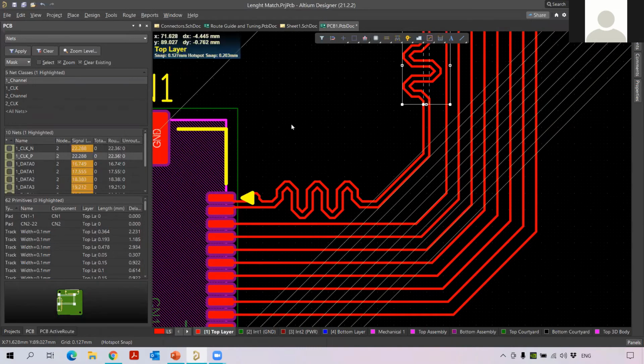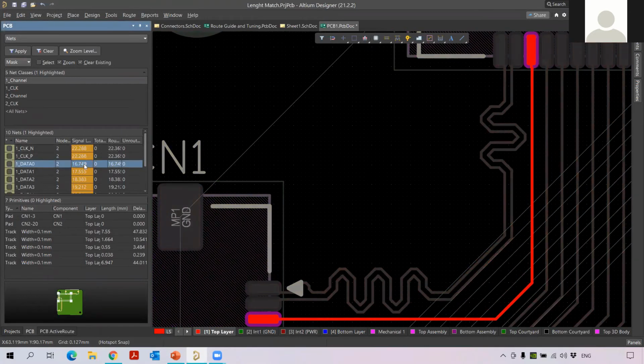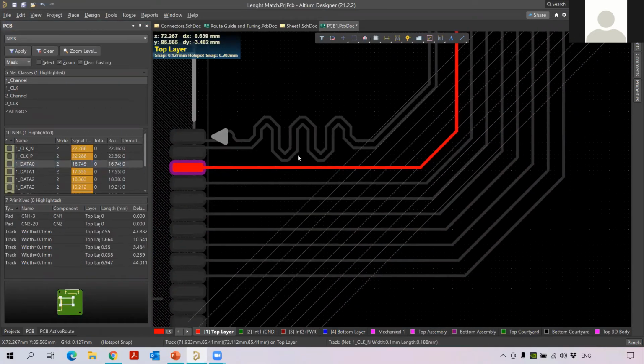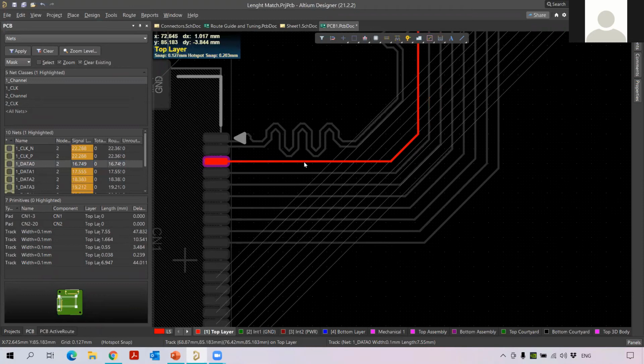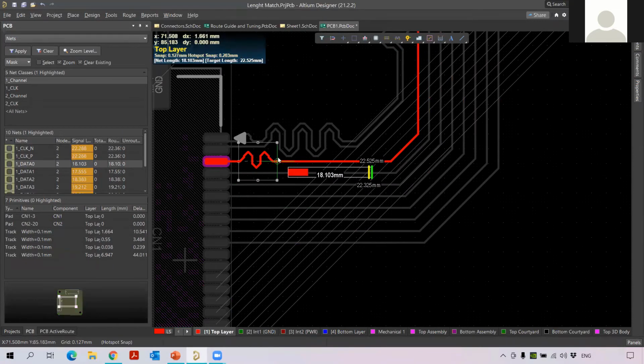Okay, that's for the differential pair nets. So now next one, I go for these normal nets, the high speed nets. Now I need to match this length by applying the interactive length tuning. So you can just use it here. You see when I adjust again, you can press 2 or 1. You see now it is touching here.